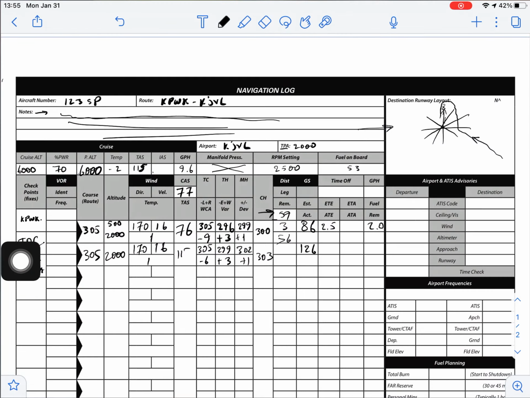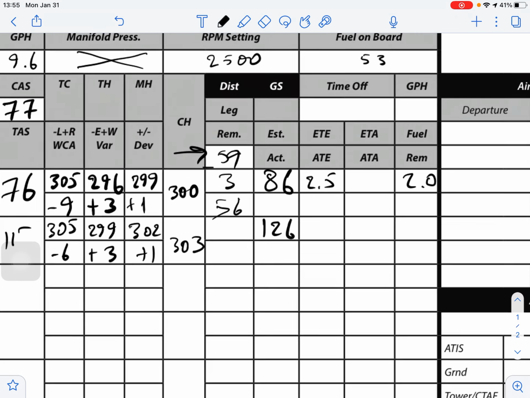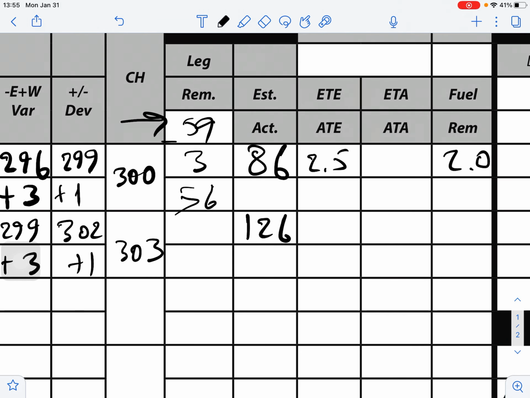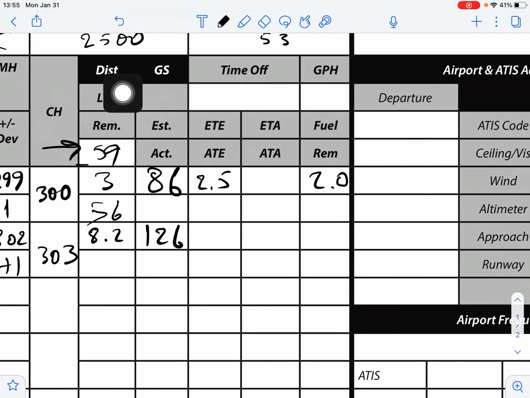So it's 8.2. We'll just fill this box here. 8.2 nautical miles. Now we do have the distance and ground speed. We need to figure out time. How can we do that? We'll just plug this in the E6B and figure out our time.